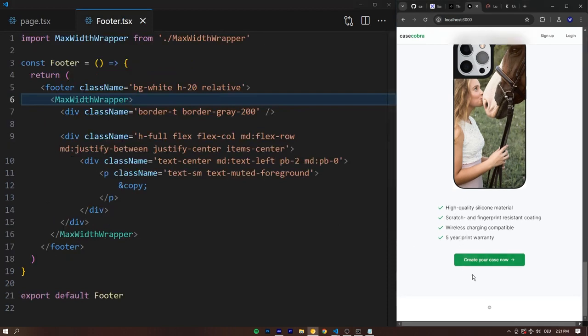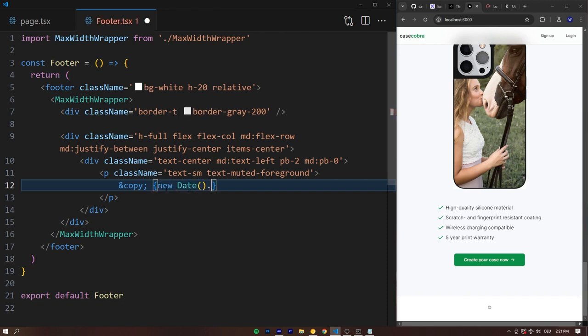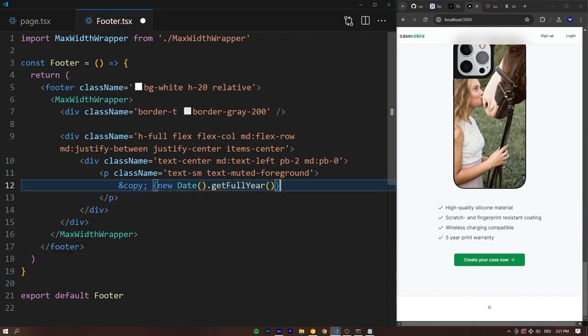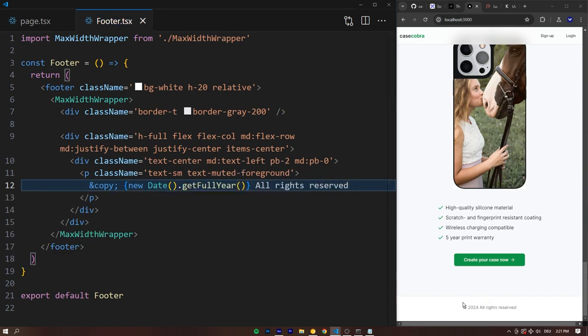Anyways, since we included the footer, we should be able to see it. And there it is. There is our copyright symbol at the very bottom. Very nice. Let's make it even better. We're going to include the new Date().getFullYear() right here. So it's going to show the current year for the copyright, and we're going to say all rights reserved. Very nice. All right, let's save that. That already looks fine as hell.